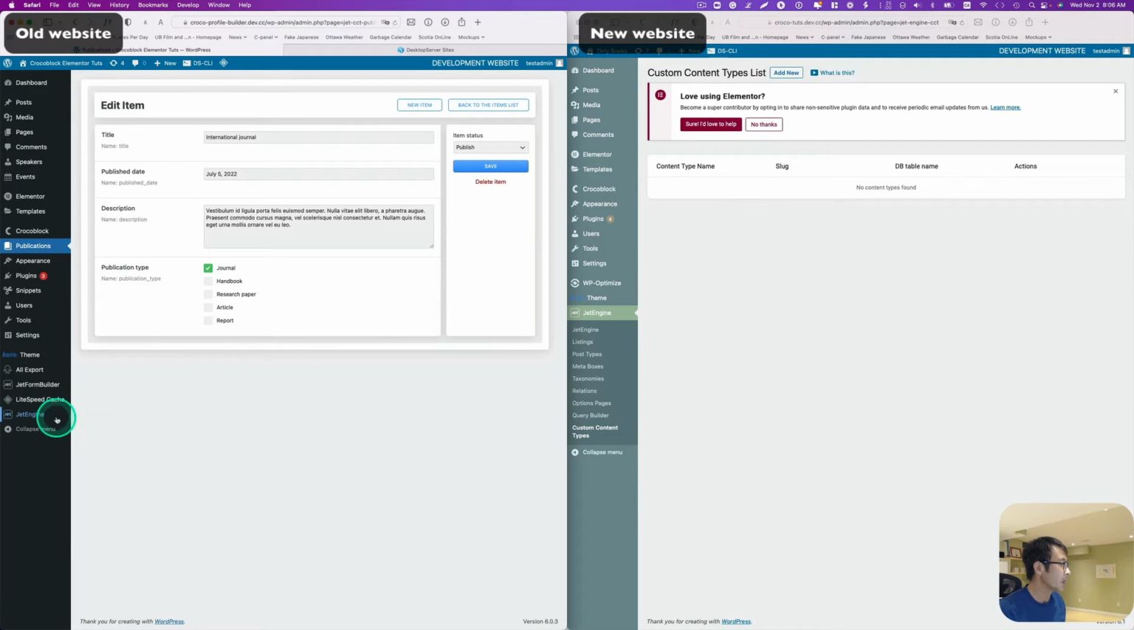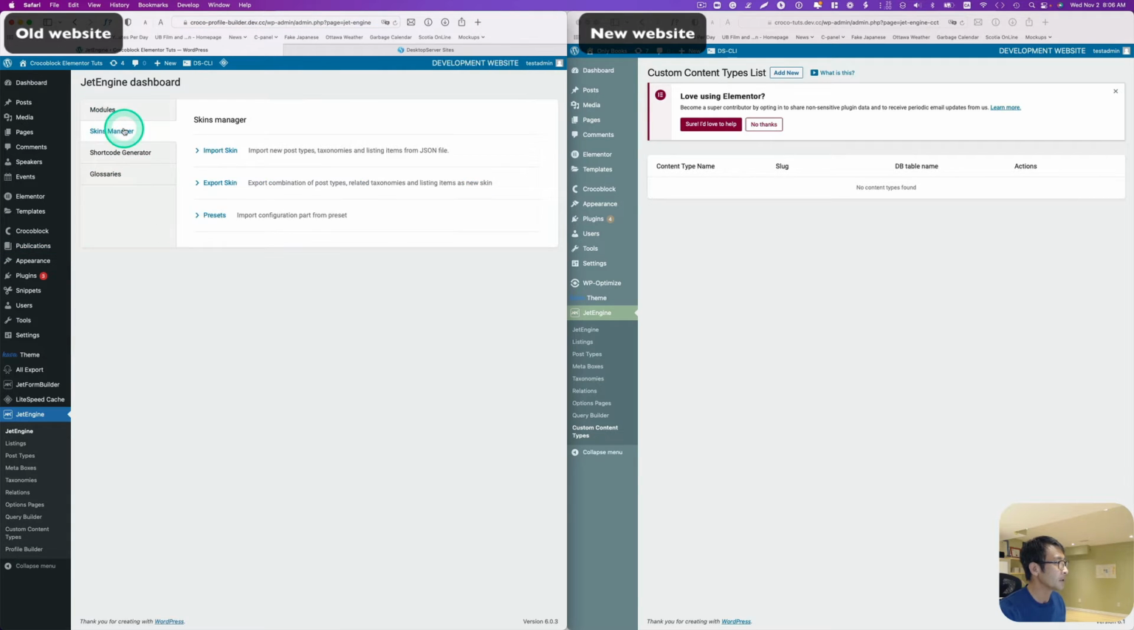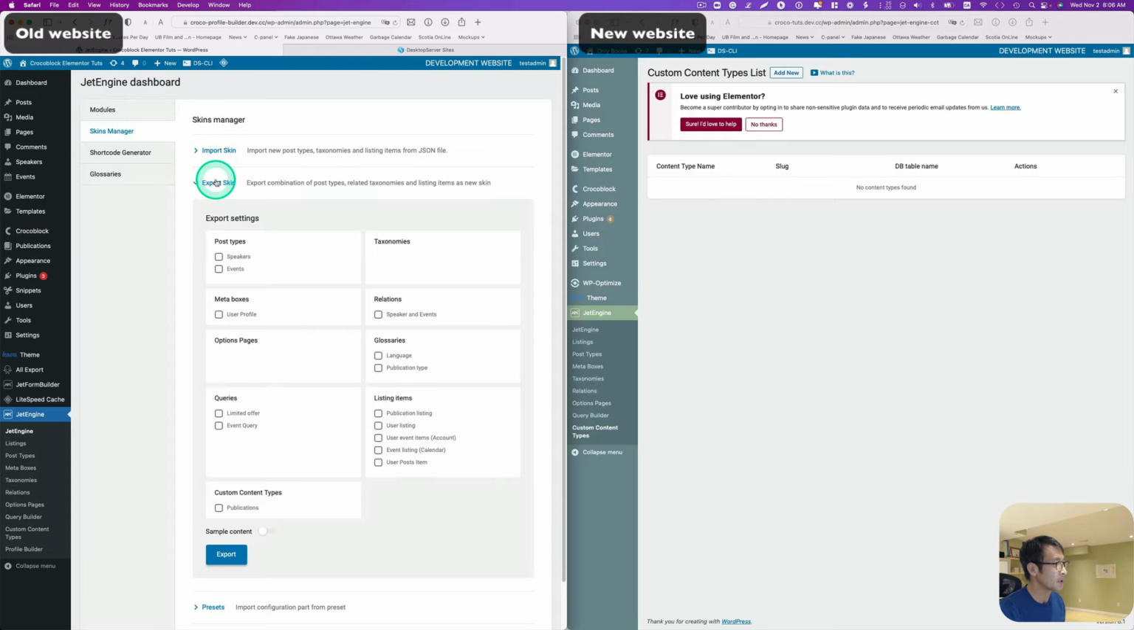All right. First I go to JetEngine, then to Scheme Manager and export scheme. In this case, I'm going to export this custom content type, publication, and also don't forget to export glossaries. In my case, this is the publication type. Okay, hit export.